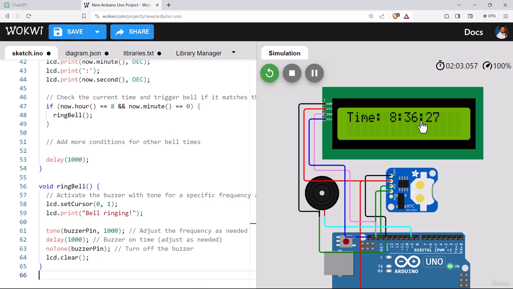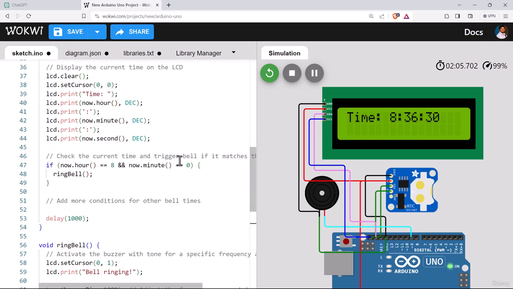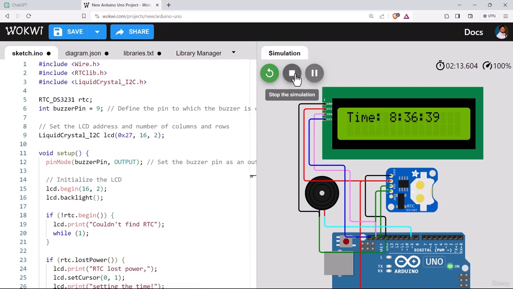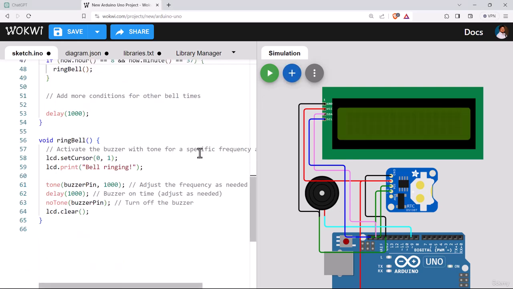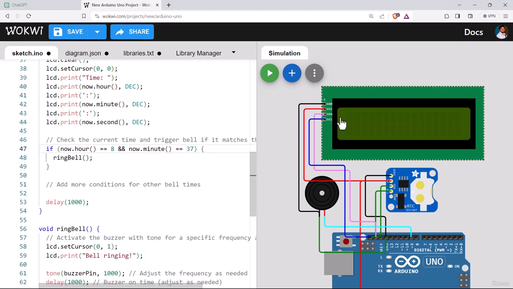So it's 8:36. Let's set the time to 8:37. Okay. Let's run the simulation now. So at 8:37, we should hear the sound from this buzzer. Okay, so the bell keeps ringing. Okay, let's say we want to have a ring for 8 times or 5 times.